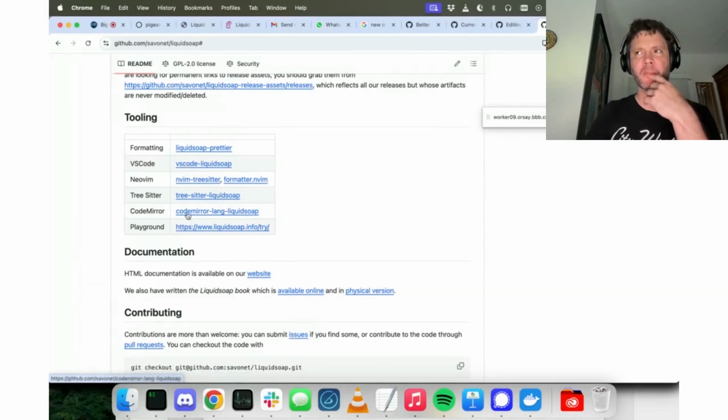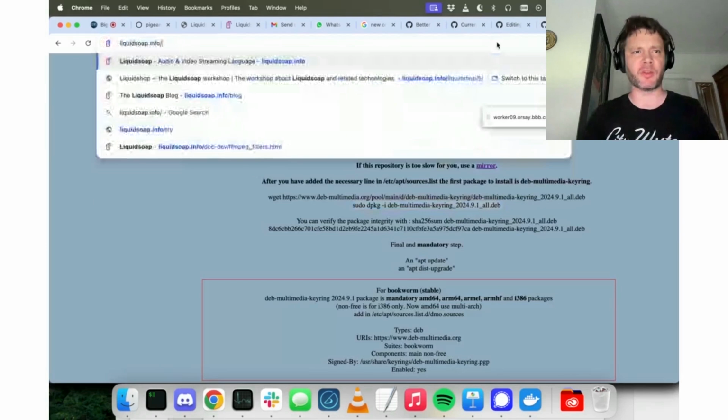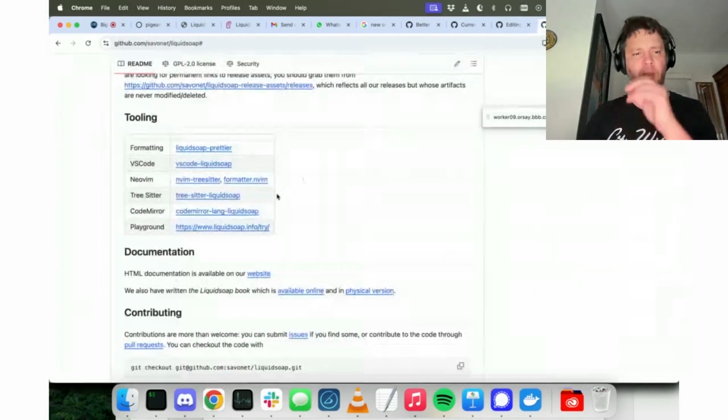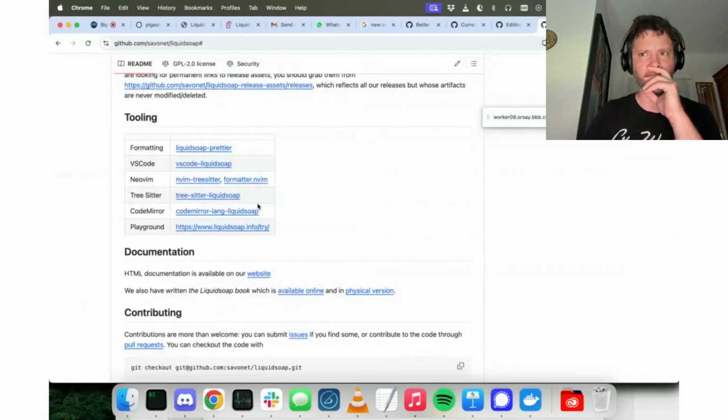CodeMirror is what AzuraCast used to do a nice editor on a web page. That's the one we use for the playground too, which breaks every now and then, but I can see if it works at the moment. Broken. Sorry, it breaks.